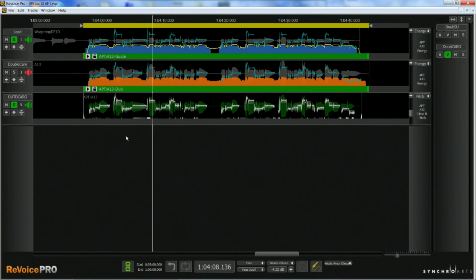There are a few breaths in the dub track that are not present in the guide track and vice versa.